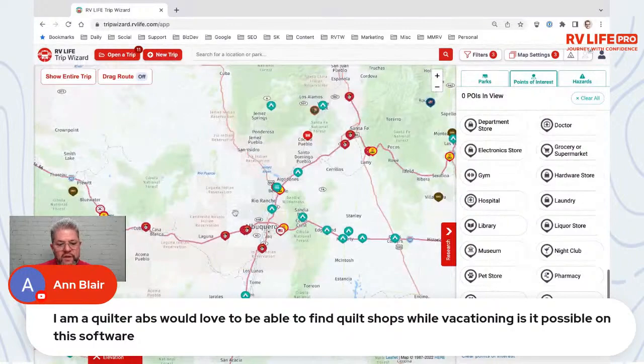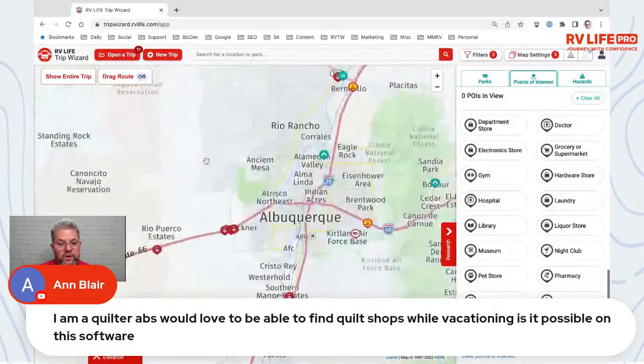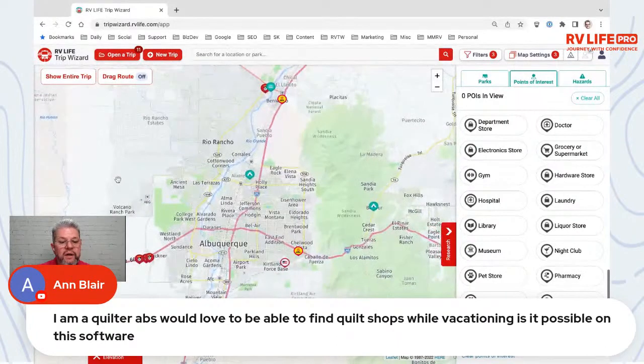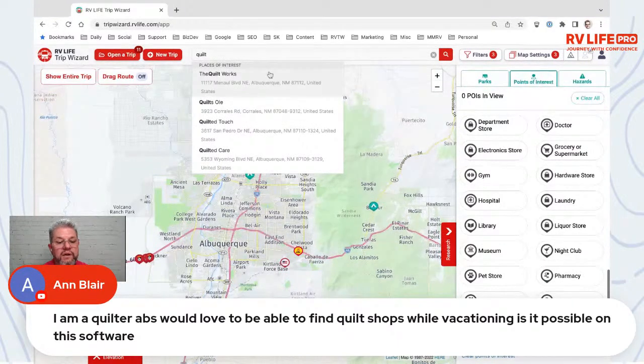But let's zoom in on this general area of the Albuquerque metropolitan area. And now we come up to the top and search for quilt. Now remember, and here we go, places of interest. If there had been any campgrounds with the word quilt in it, they would have shown up first, like we looked at before. But of course there aren't.